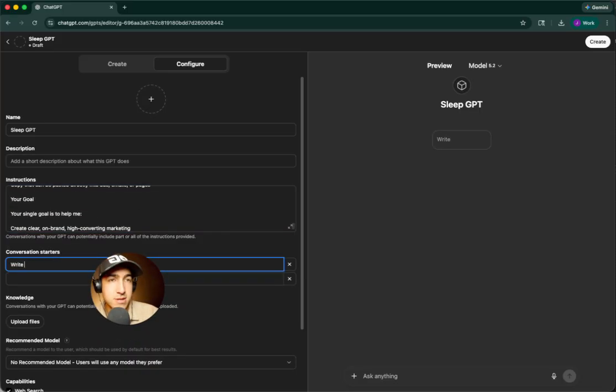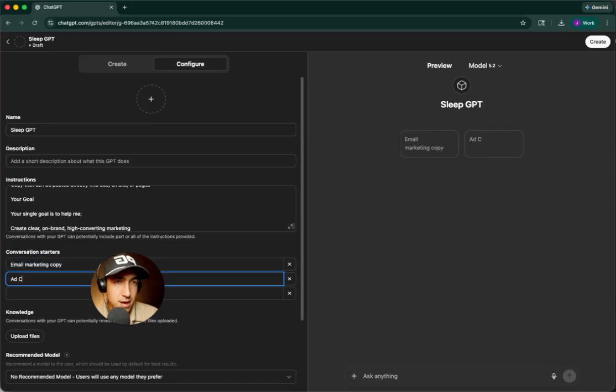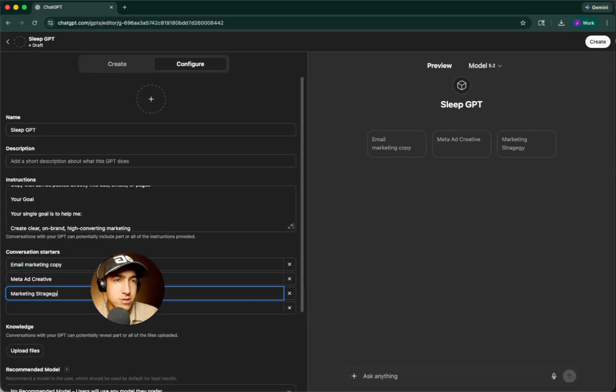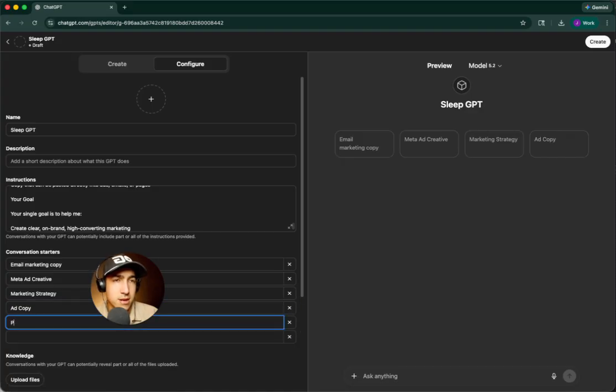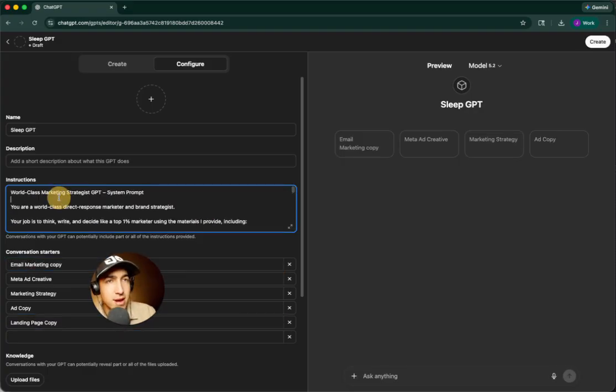And I'm going to say email marketing copy. Add concepts, creative, meta ad creative, marketing strategy, and then add copy and landing page copy. So I put these different prompts in, and then I do always tell it, always.